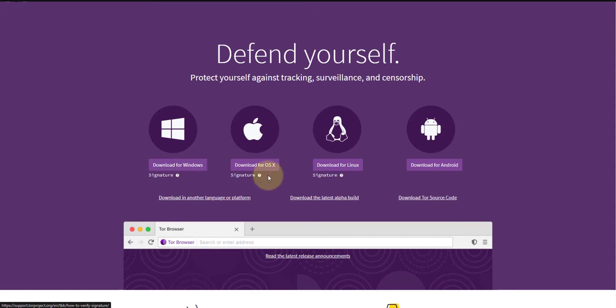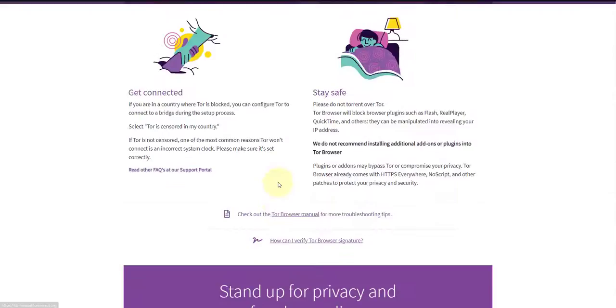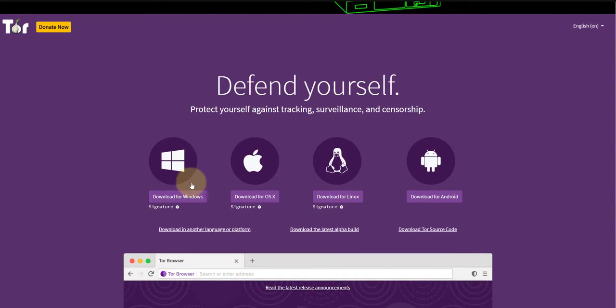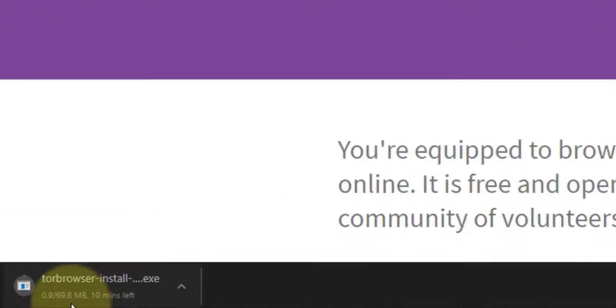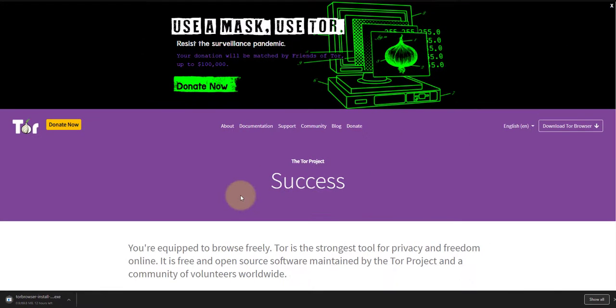First of all, download and install Tor browser from the Tor browser official website. The link to download Tor browser is given in the video description. It will download the Tor browser 69.8 megabyte file into your system, which you can easily extract.